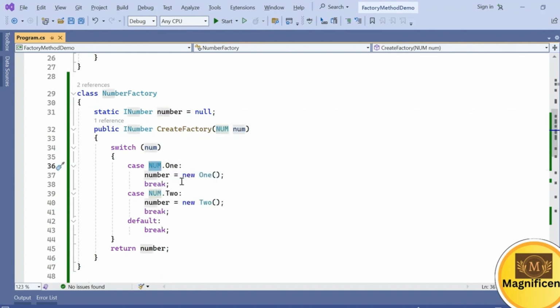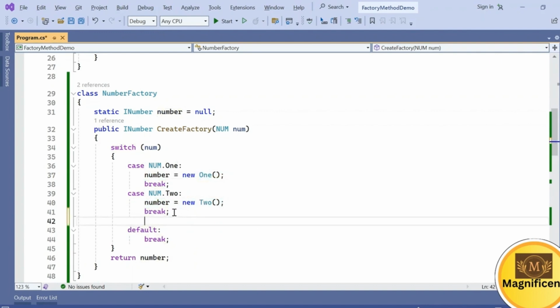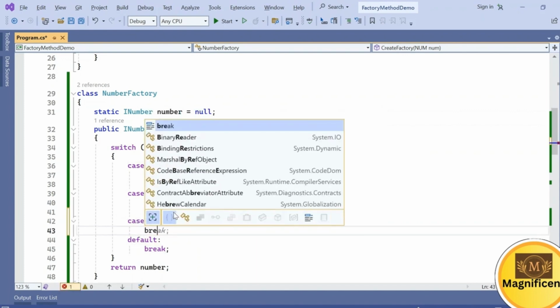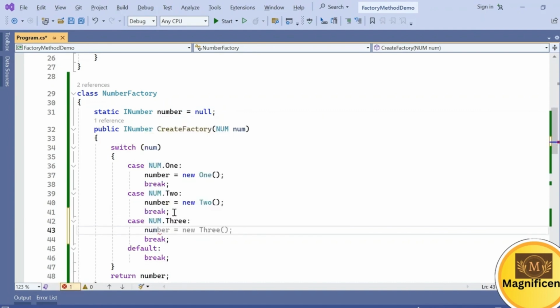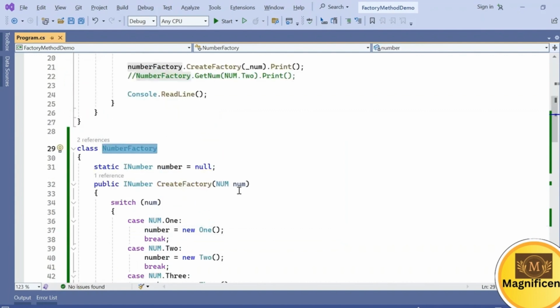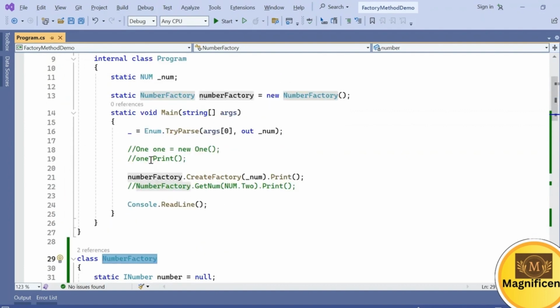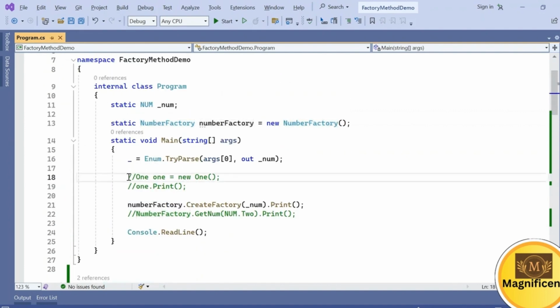If num 1, then initialize the object of class 1; for num 2, initialize the object of class 2; and in the case of num 3, the creation of the object is number equals new class 3. Now, how is it going to be called in the client code? This is the client code where we have to create the object. Let's see how it's going to be created here.